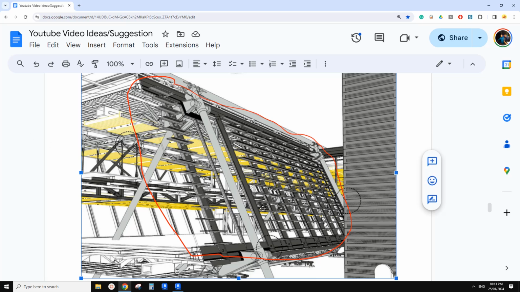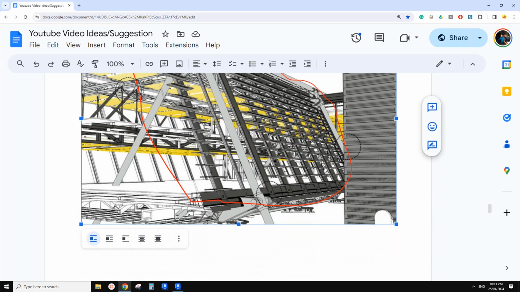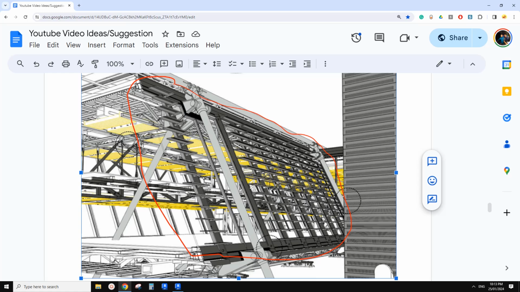Today we are going to model this slanted, not sure how to pronounce this, sunshade. Okay, so let's start.